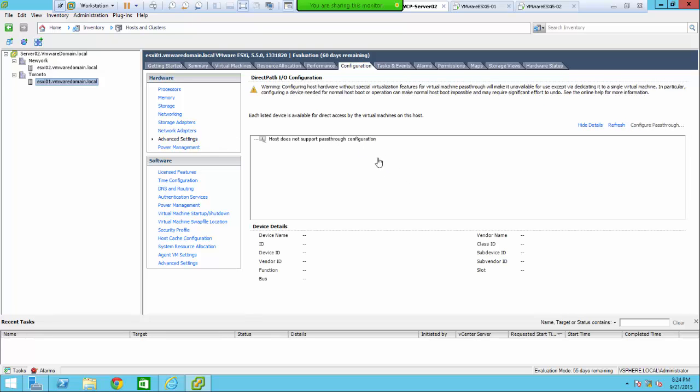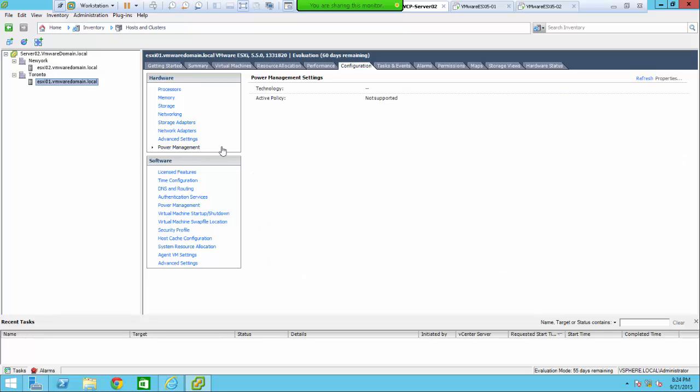Advanced settings. This direct I/O path, input-output configuration. We're going to be talking about that in detail as well. Who does not support pass-through configuration? We did talk about pass-through somewhere else as well. But when we come to this for storage, we're going to be talking about it again, and trying to do that as well. More fun. So we're going to be visiting most of these options.